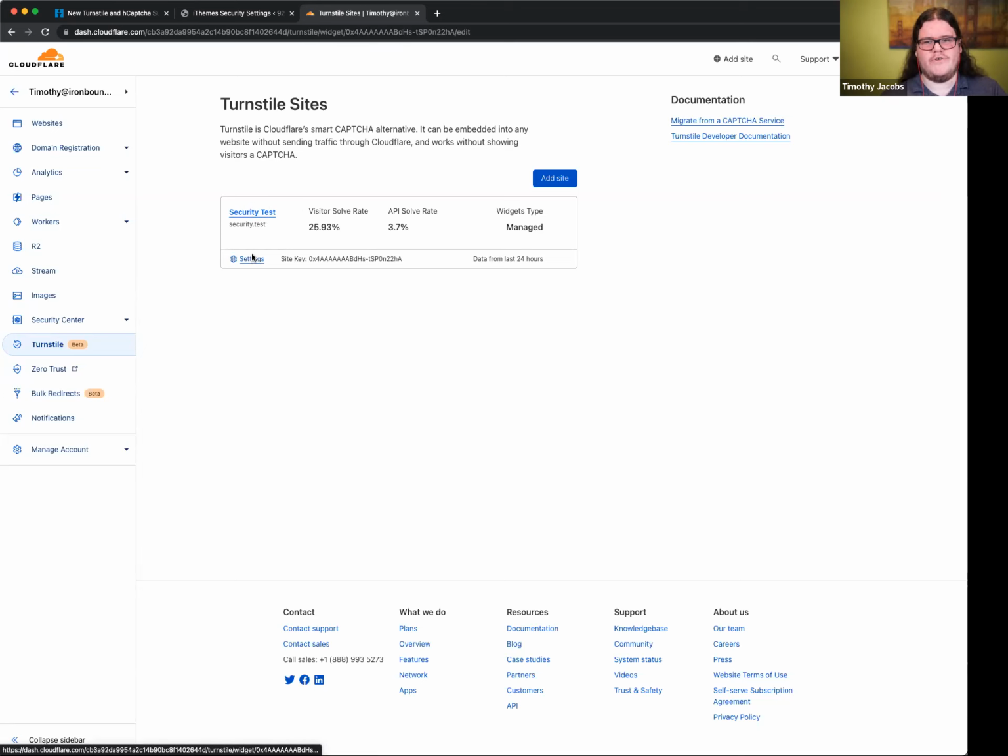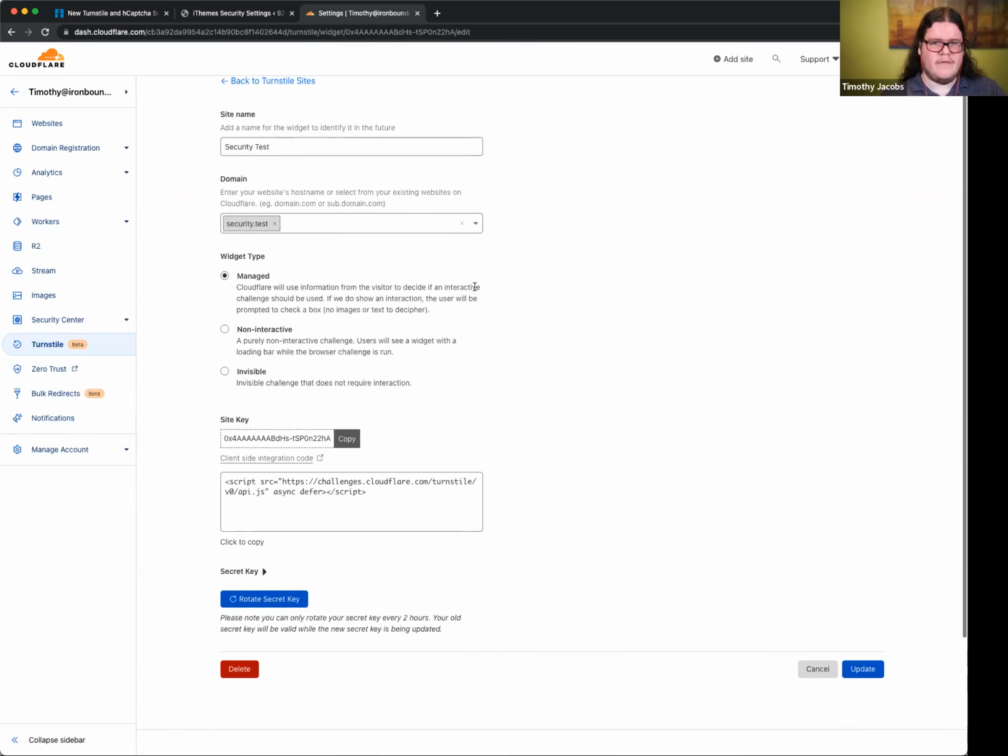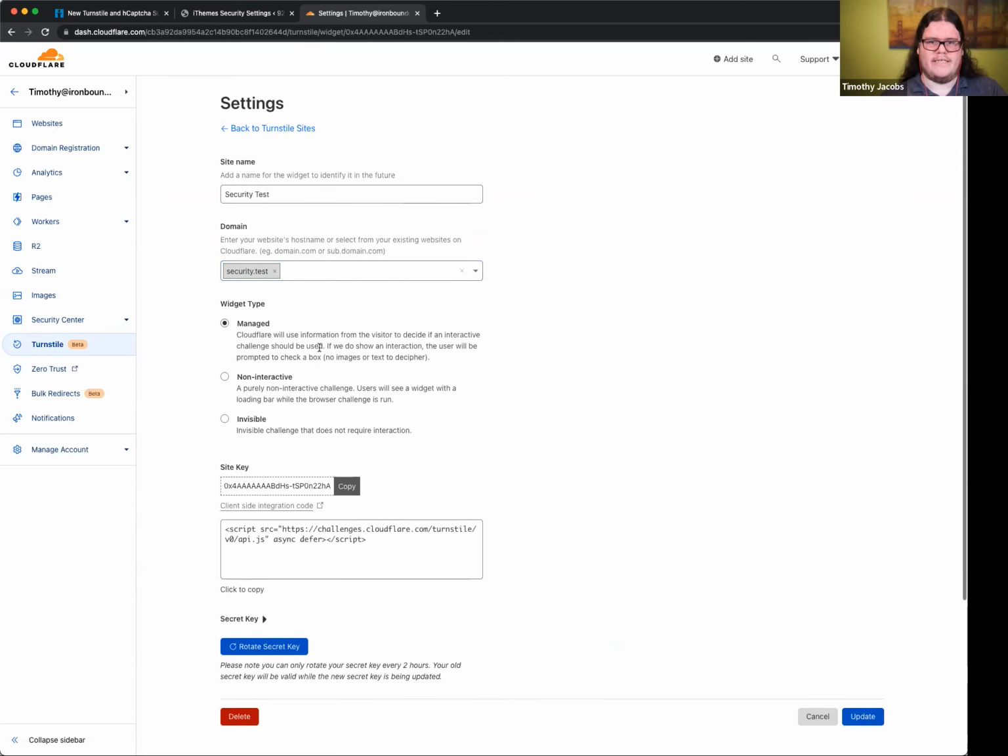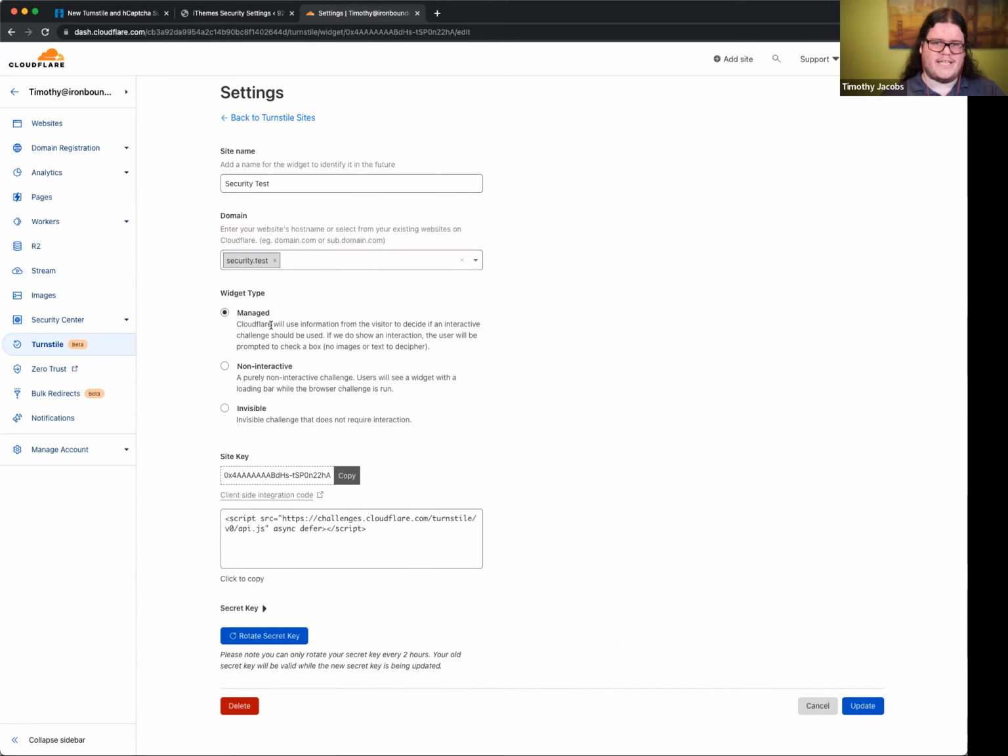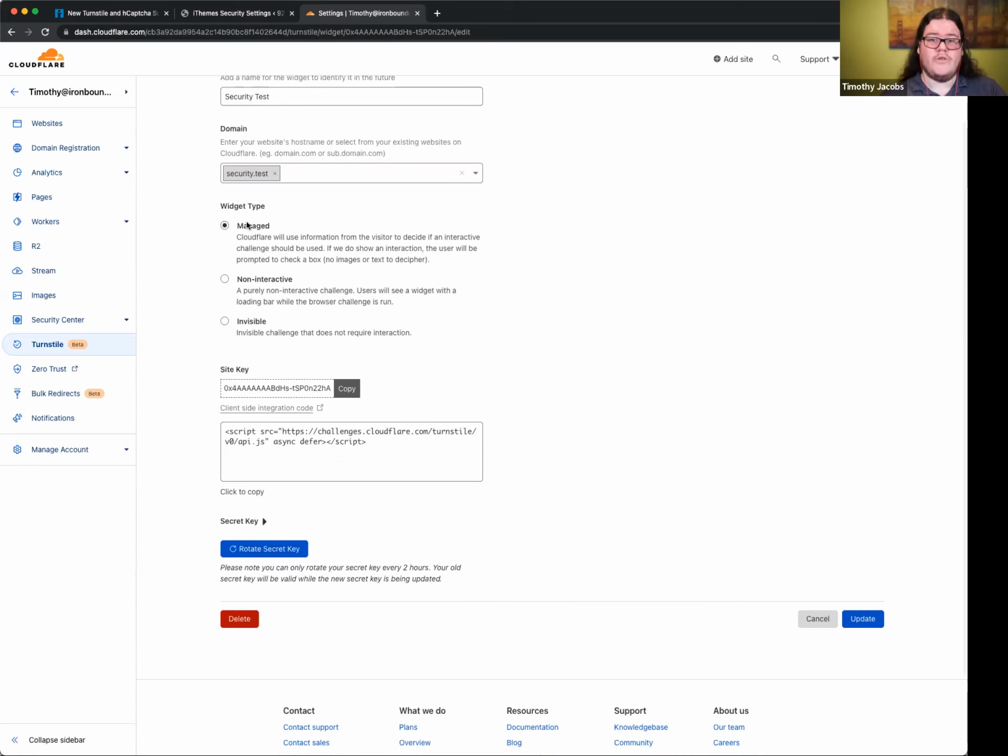So I'm just going to show you kind of like what this looks like here. iThemes Security has a section for entering in the domain, which is the Cloudflare domain that needs to be registered. You can choose what kind of widget type that you want to use. So you can use either the managed widget, where Cloudflare essentially gets to decide and say, hey, how much of a blocker do we want to put in front of this user?